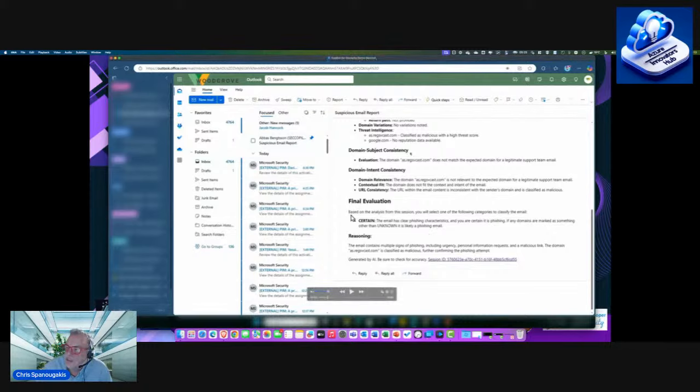Domain subject consistency. This specific domain does not match the expected domain for a legitimate support team email. Okay, and remember this specific domain because we're going to use it later in our case here. But Copilot actually realized that this is not legitimate. Something's wrong here. Okay, so that email message will go to our security team for further investigation. And what the security team will do, let's move to the next step.